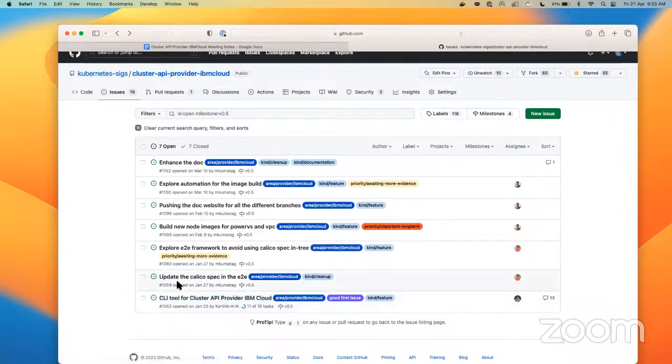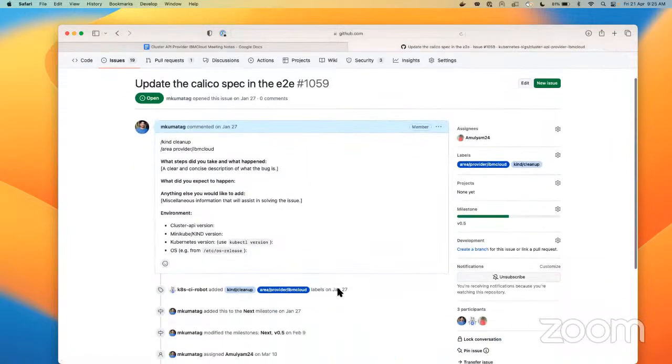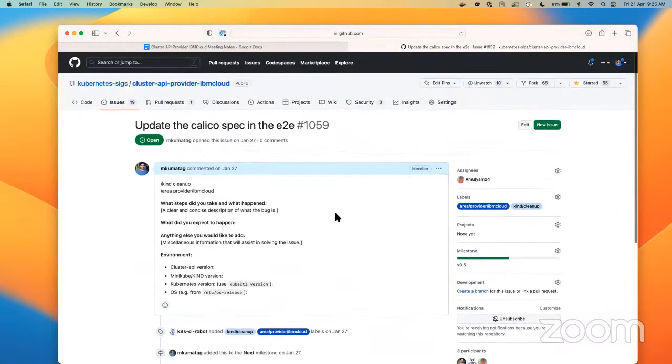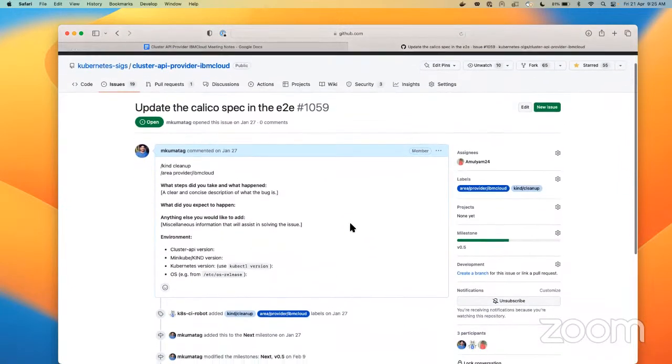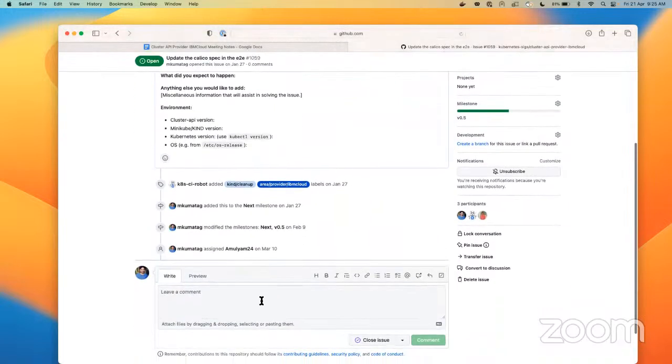Update Calico spec in E2E. Amulya, this is pending for quite some time. Yeah, I did take a look, Manju. Initially the spec we were using here is from Calico's upstream main. It was there in the repository, but now they moved it somehow. So that was where I had to check. I'll check it, Manju. I think we can close this in this milestone.